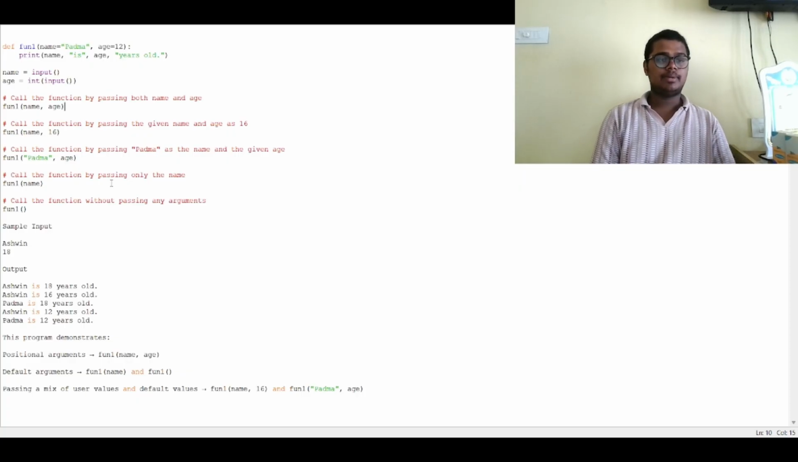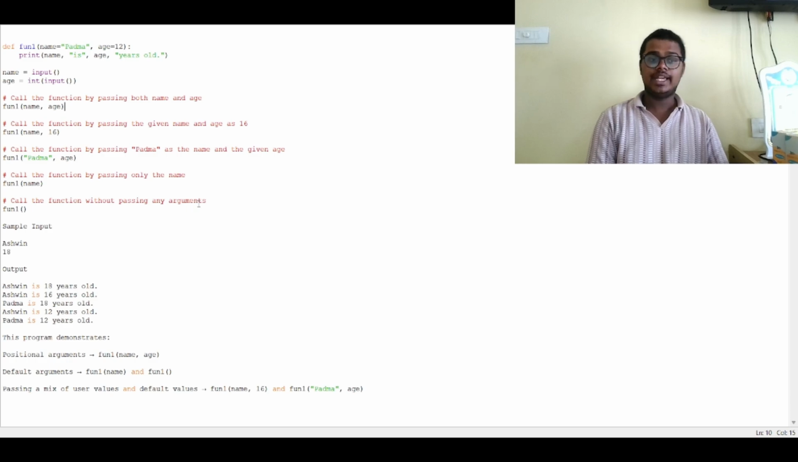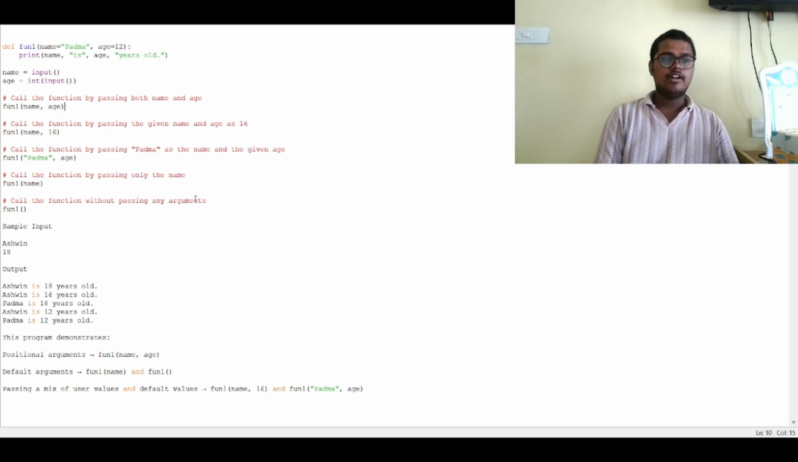Fourth, call the function by passing only the name, fun1(name). Then call the function without passing any arguments, that is only the function name, fun1. So the sample input is Ashwin and 18, and the output should be like: Ashwin is 18 years old, Ashwin is 16 years old, Padma is 18 years old, Ashwin is 12 years old, Padma is 12 years old.